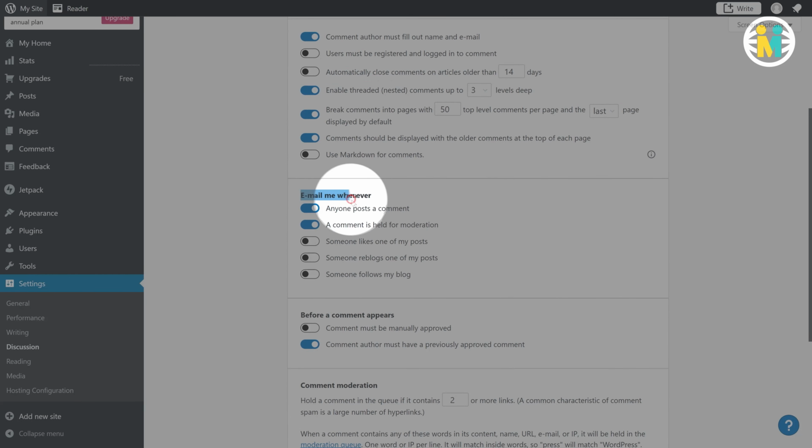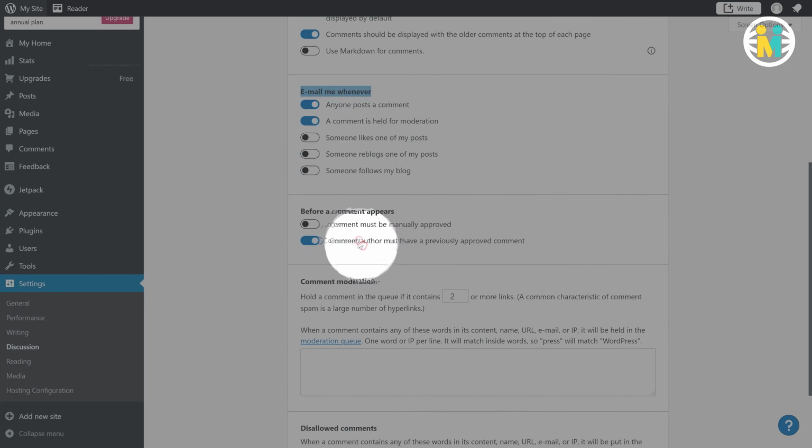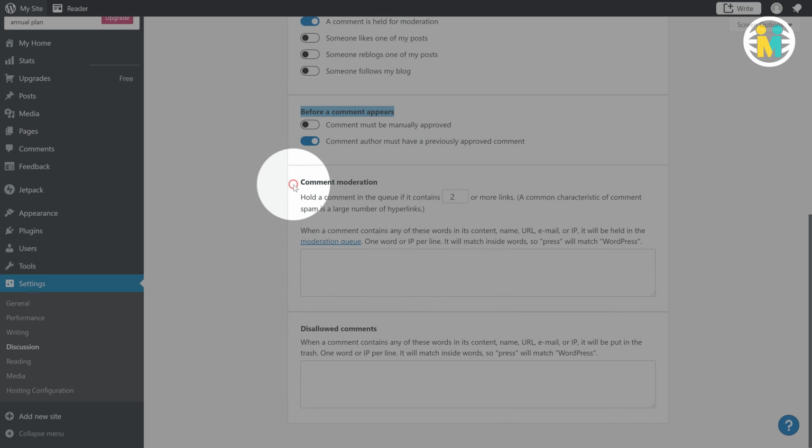Here is the setting for the email notification, which is also self-explanatory. I am assuming that you can understand basic English. Here too, self-explanatory. Now, comment moderation needs some explanation.